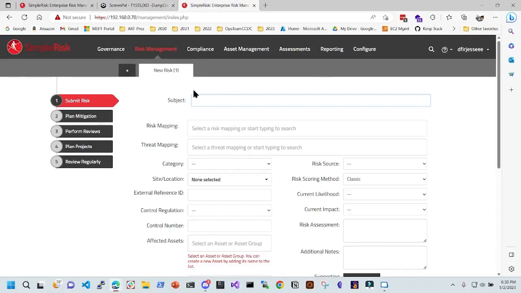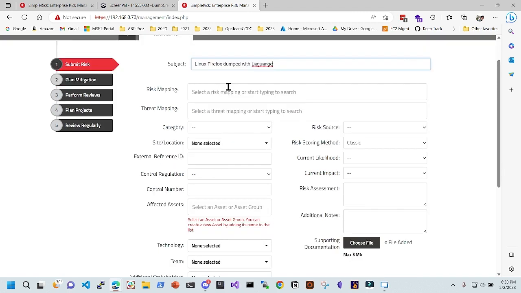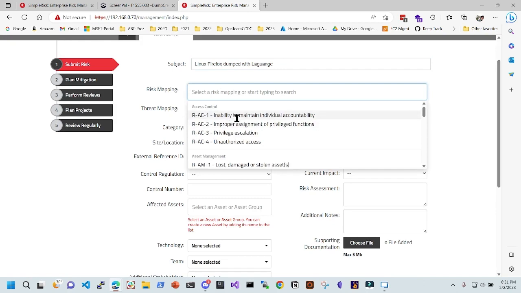Okay, so I'm going to say Linux, Firefox, dumped with, I don't know how to spell that thing, lasagna. Anyways, you get the point. And then really that's the only thing required. If you want to just make one risk and have it submitted in the risk register, it could just be that. This extra stuff is really just extra.